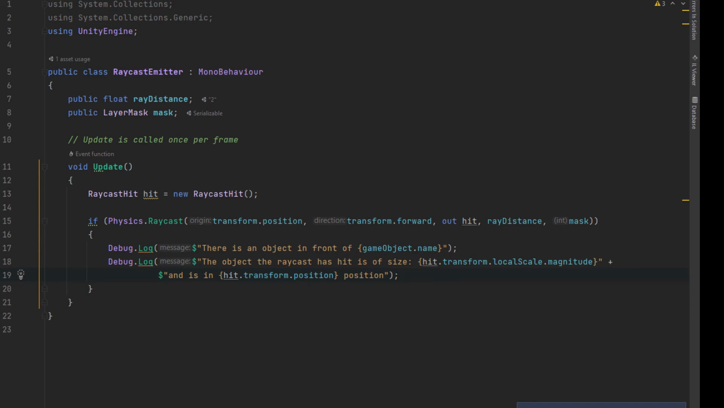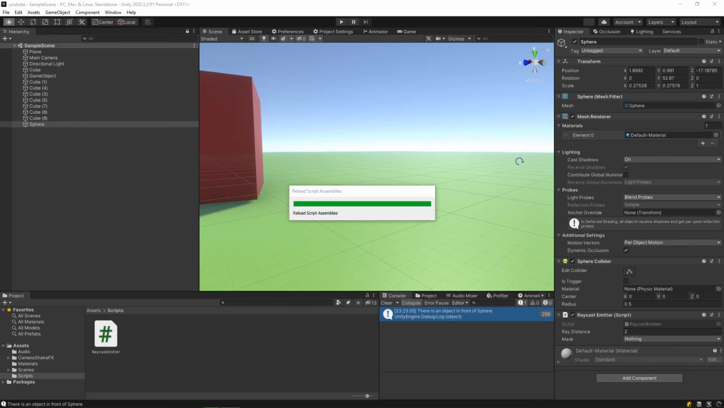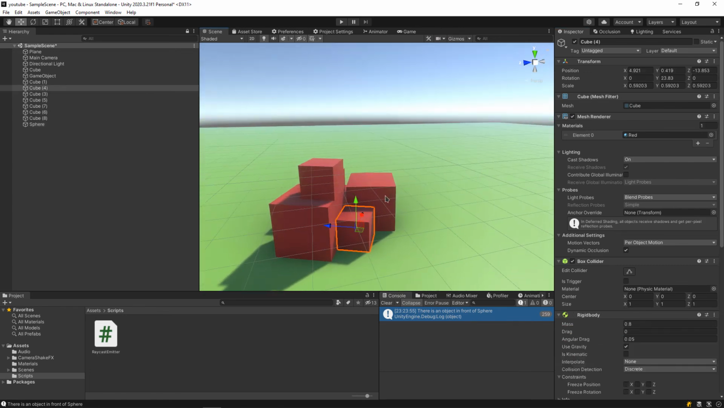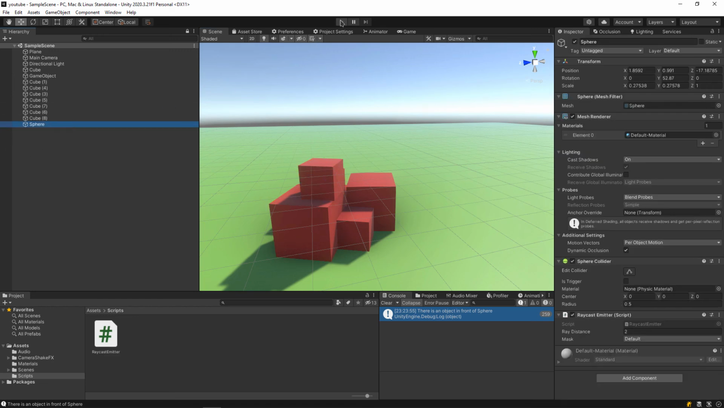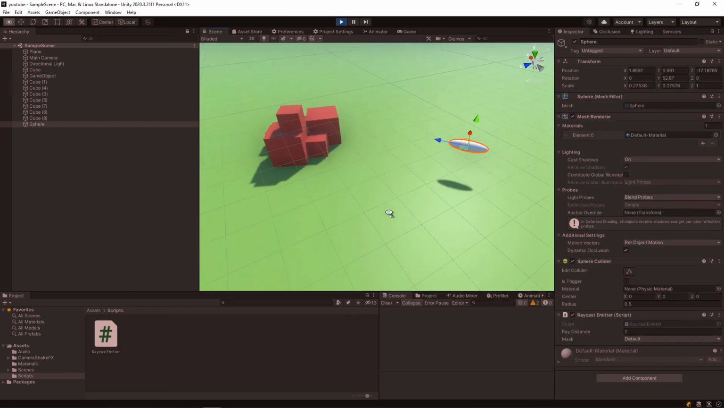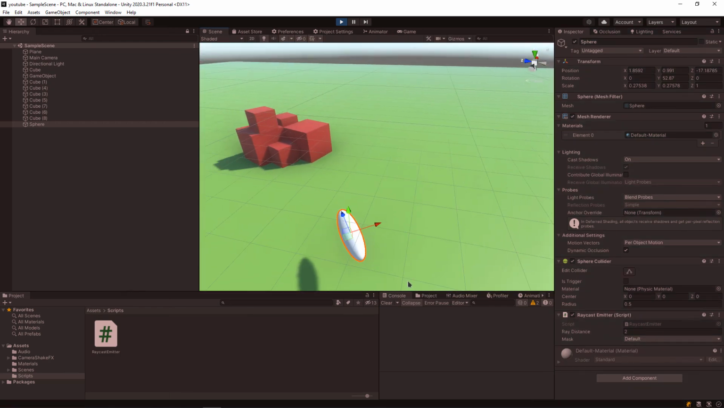Now we can also test this out. Nothing stops us. So our mask is detecting nothing. We want to put it to Default. These guys are all set to Default. Okay, now we can proceed. Let's click on the play button. And where is this guy? Okay, he's over here. We have a ray distance of 2. Let's put this to 999.